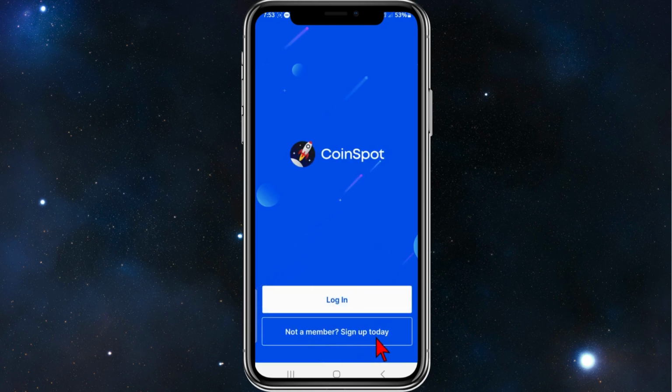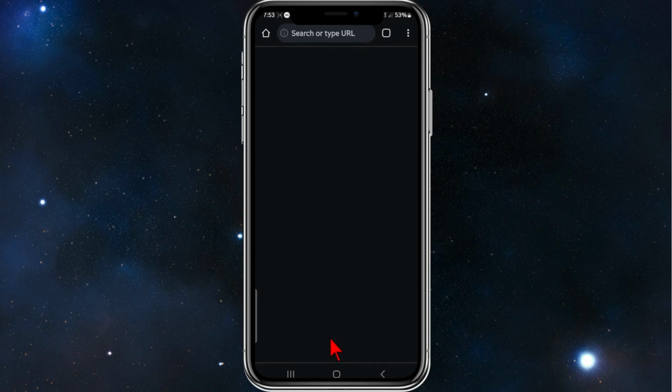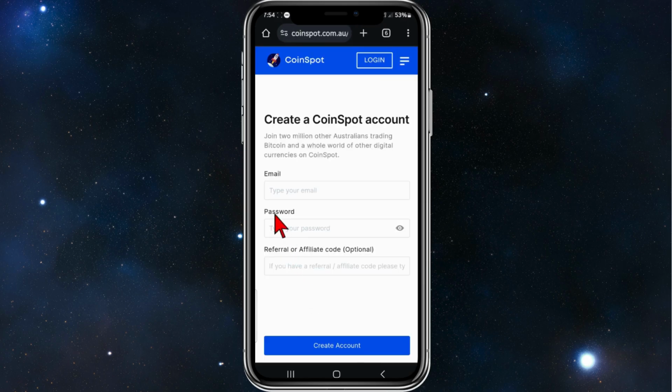And then if you're not a member, click on sign up today. And then type in the email you'd like to use, add in your password. And if you've got an affiliate code or referral, pop that in too. So I'll go ahead and do this now. Once you've done that, click on I'm not a robot. And then click on create account.